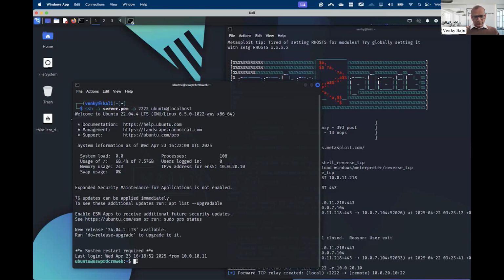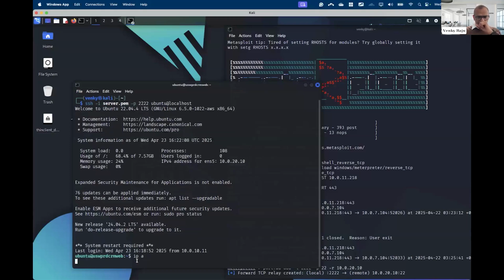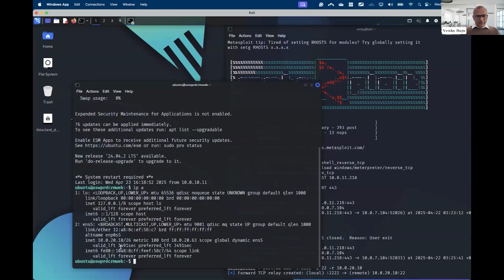Now, typically as an attacker, I'm probably just going to do a quick IP address check to see where I am. And then I see that I'm on 10.0.10.26. So I'm going to do a low and slow scan. I don't want to trigger any alarm bells. So I'll do an Nmap scan on /26. I'm not trying to go anything beyond that.